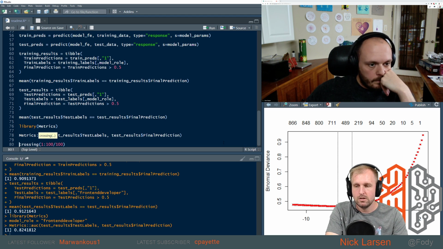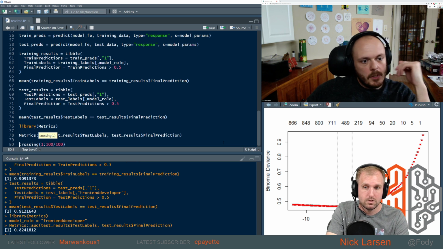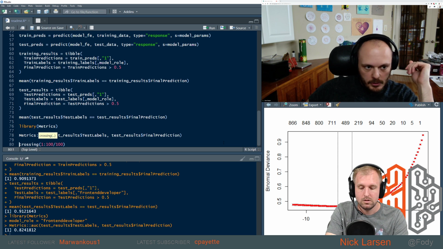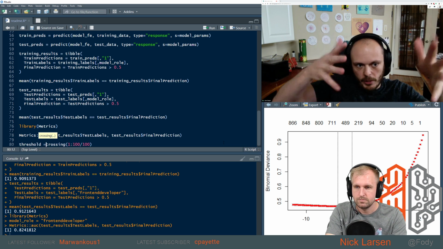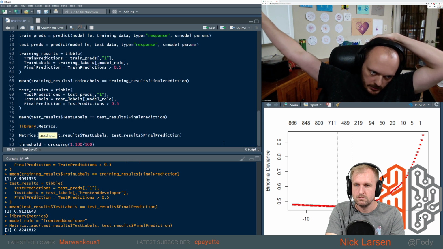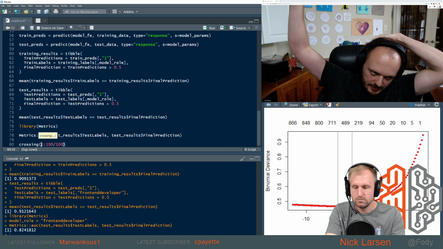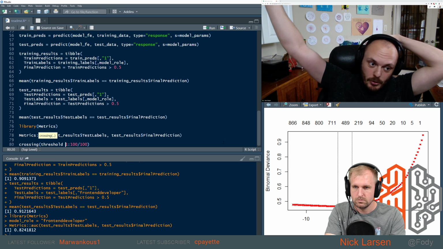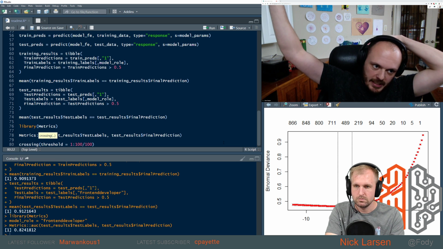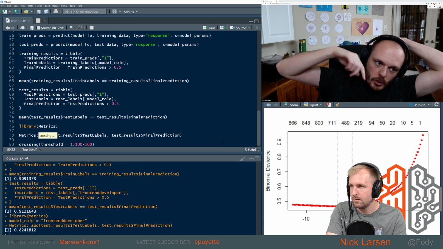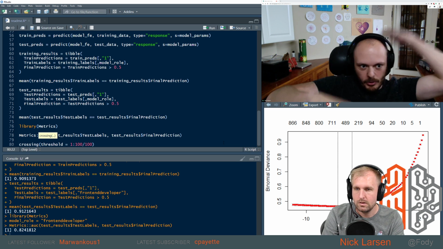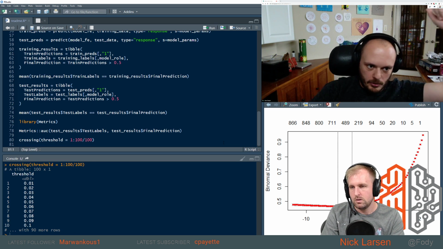So call that threshold, crossing open paren threshold equals... no, inside the crossing, name those 1 to 100 threshold. Okay, so those are our thresholds, right? If you hit enter, we'll see a data frame with 1 to 100. Okay, perfect.